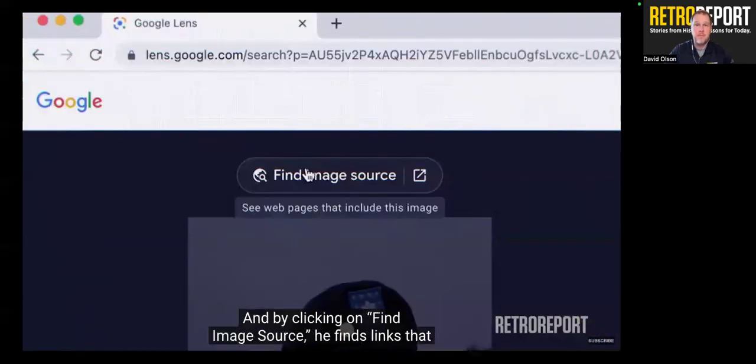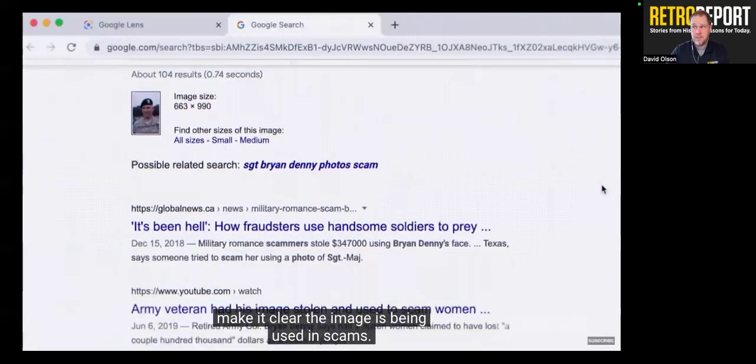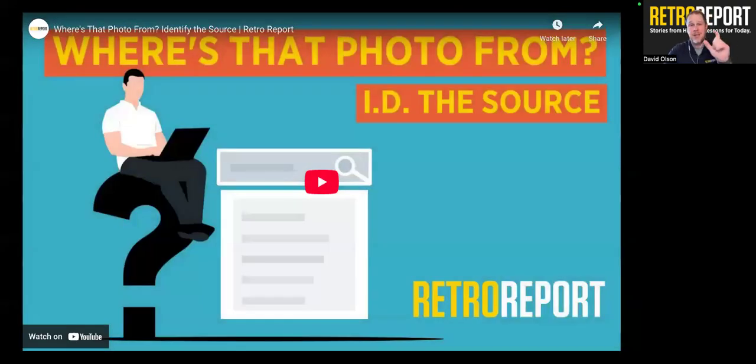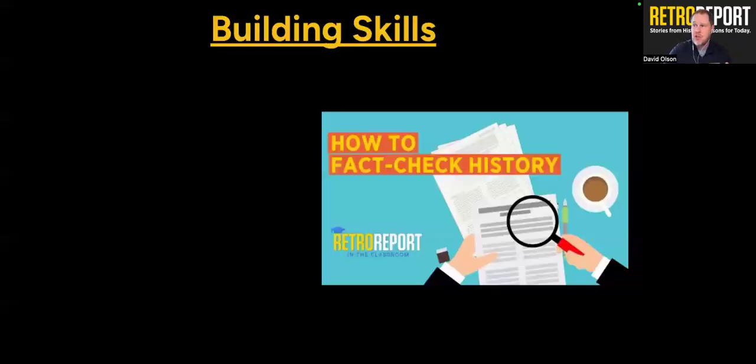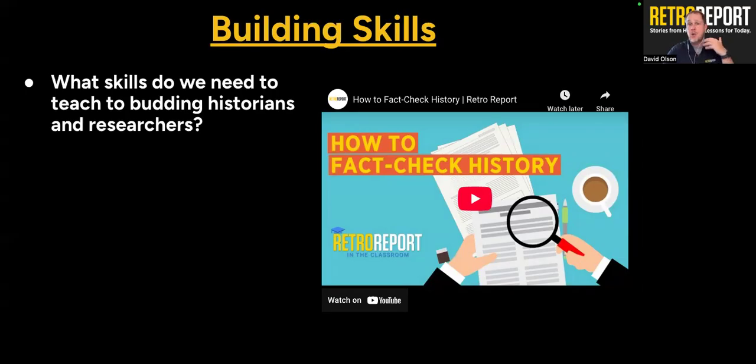And by clicking on Find Image Source, he finds links that make it clear the image is being used in scams. Again, just a quick snippet of that one, about a minute or so of what's only a 3-minute video. Very easy to use with students to sort of turn them on to a very powerful Google tool for image verification.